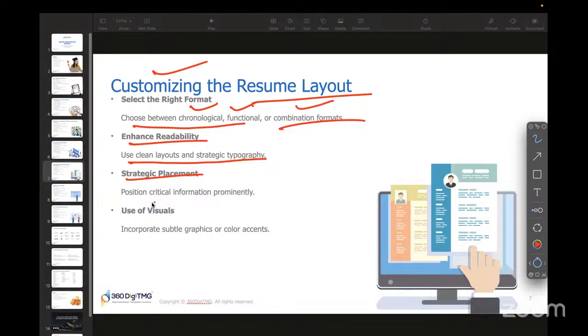Then strategic placement. Position each critical piece of information which the job requirement has given. Keep those things prominent, or you can say prioritized. Then use of visuals. Incorporate subtle graphics or color accents.